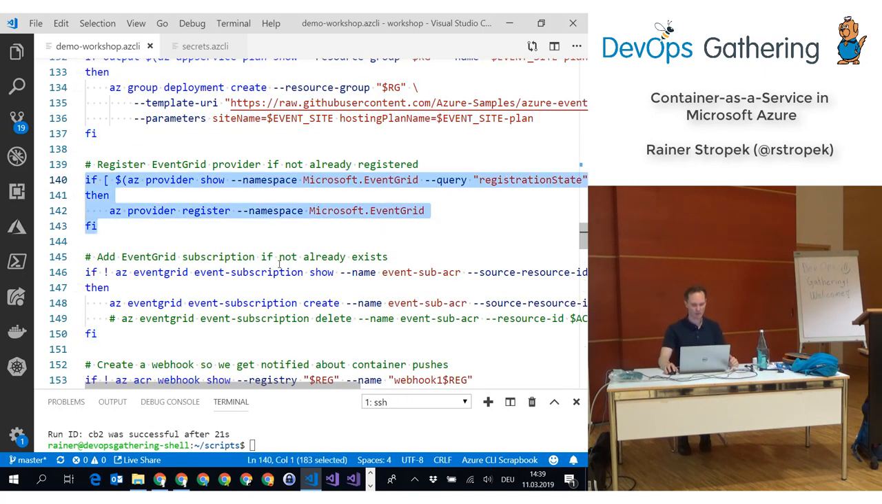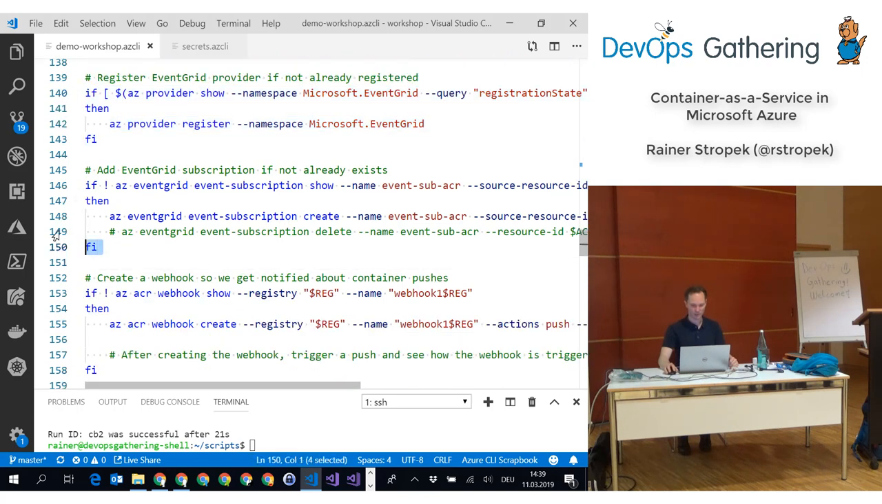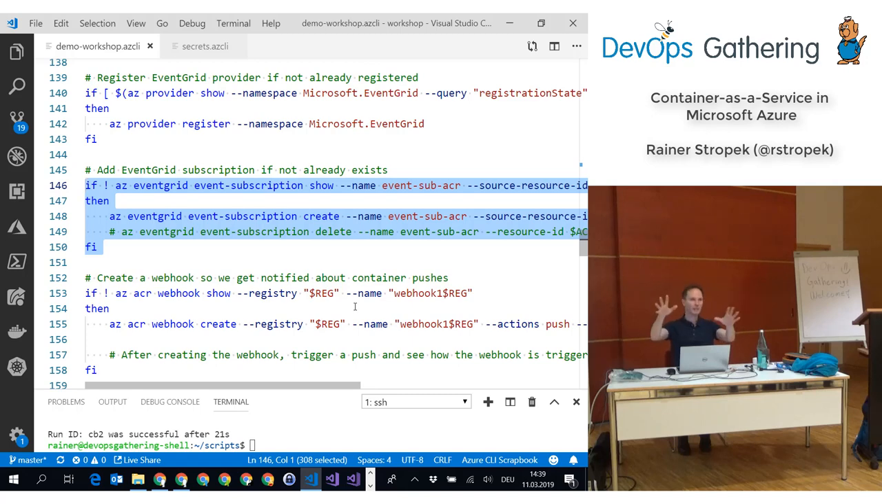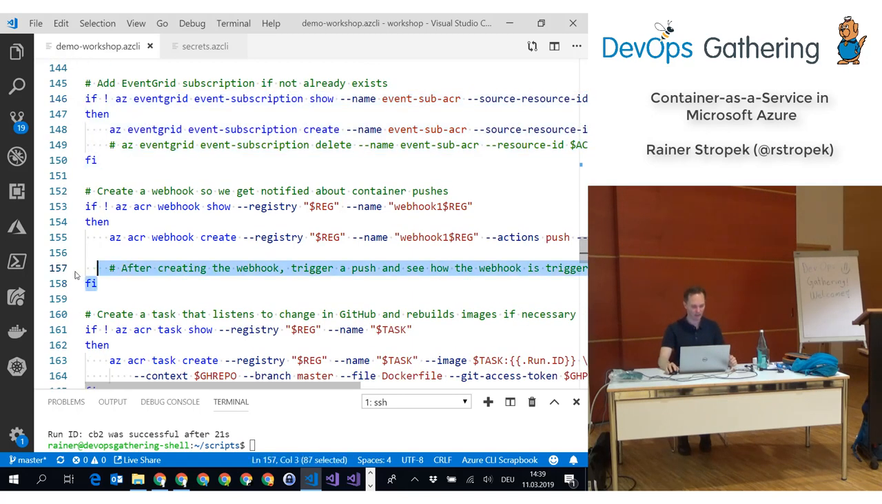This one registers event grid. This one sets up the event grid subscription, meaning, hey, tell me if something happens via event grid. And this one sets up the web.